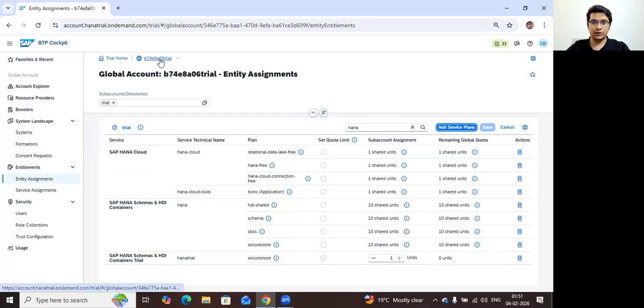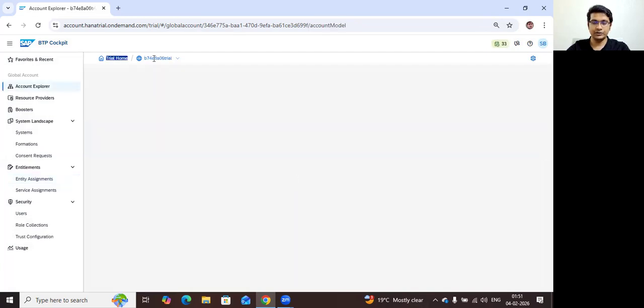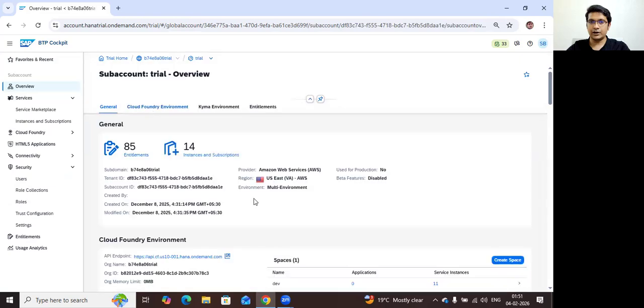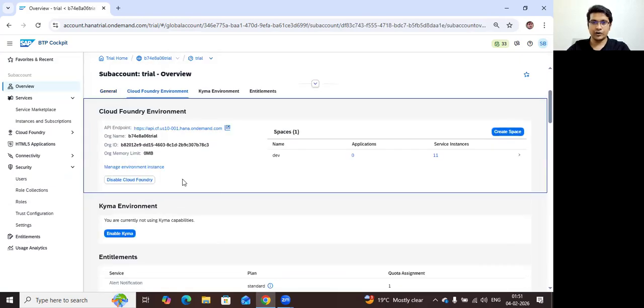Now, as you have got the assignment done, one thing to remember is that if you could not find the service that you're looking for, then you need to enable your Cloud Foundry environment, which can be accessed from this tab in your sub account. Go to your Cloud Foundry environment. Currently, it is enabled for me, but for a first-time user, it will be disabled. So there'll be an option to enable Cloud Foundry here. Once it is enabled, you need to create a space for yourself.